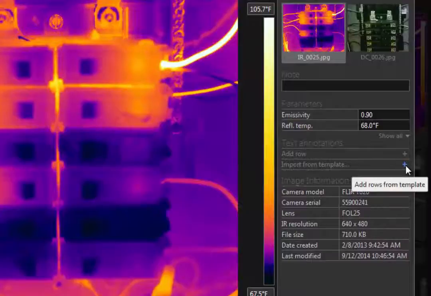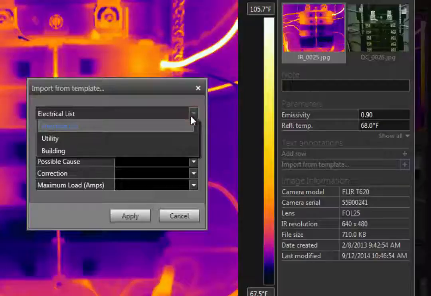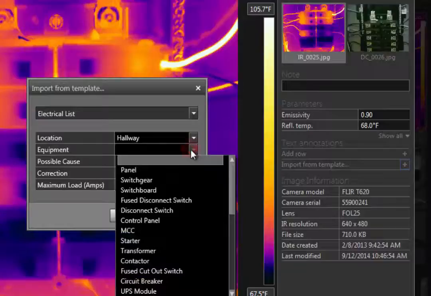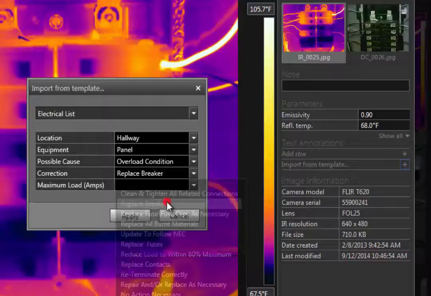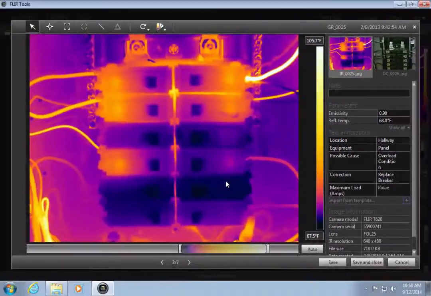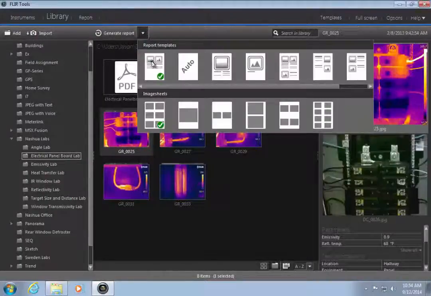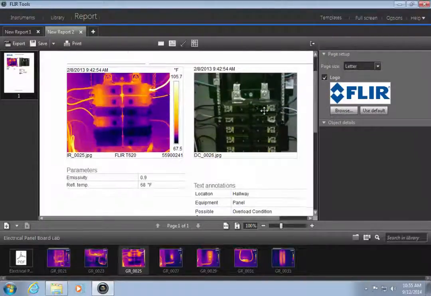In the text annotations section, you can choose to import from template and then pick the desired template. The same labels and values that you would have in the camera are available here, regardless of the camera type that the image came from. This feature can help with report consistency and can reduce the overall reporting time by limiting the amount of typing required by the thermographer. When you save the image and send it to the report, all of the text fields will populate the report automatically.